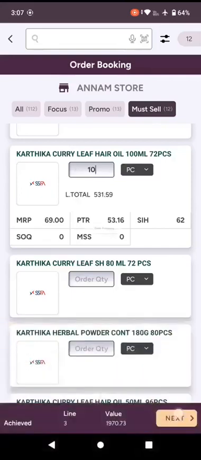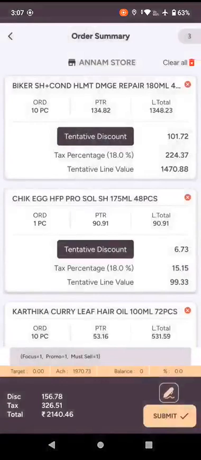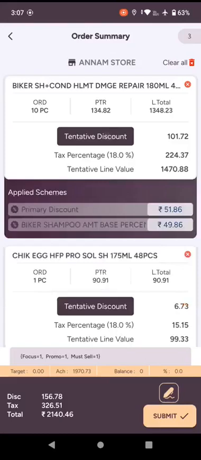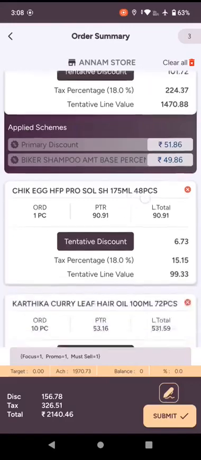Once you have entered the order, you have to click next. Once you click next, it's the order summary. You can find all the orders you have punched. Okay, if you want to see the discount details, you have to click tentative discount. Once you click tentative discount, you can see the schemes, for example primary and secondary. How much primary scheme has been applied, and how much secondary scheme has been applied. That split will be reflected once you click tentative discount.